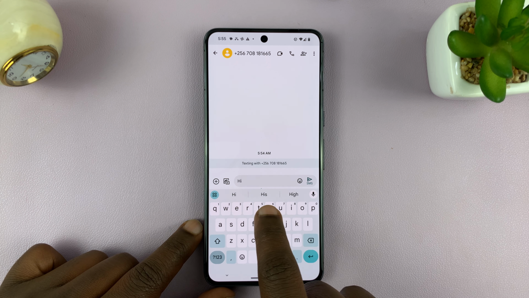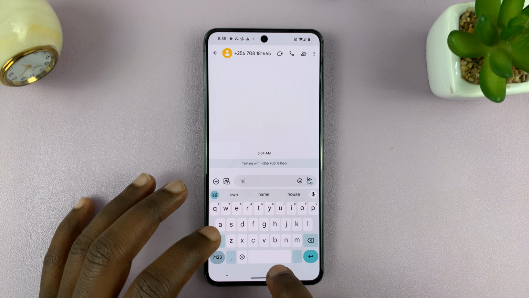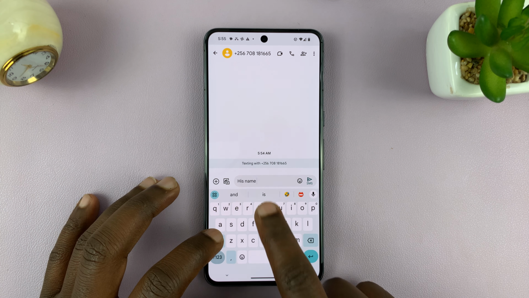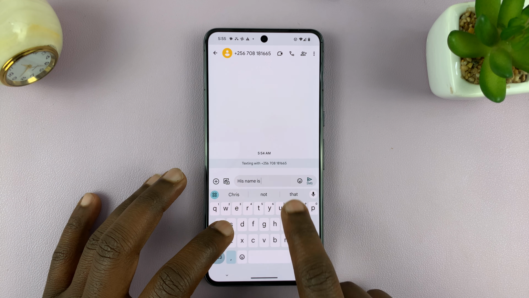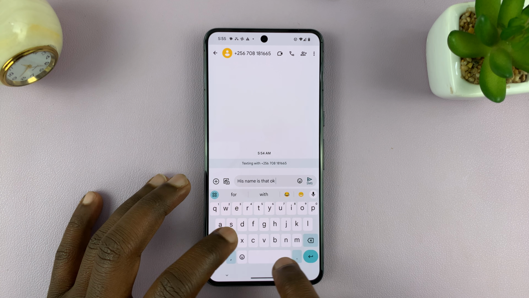It's this strip of suggestions up here, or predictions. So as you type, you can see there are suggestions here that you can use like that if you don't want to type.